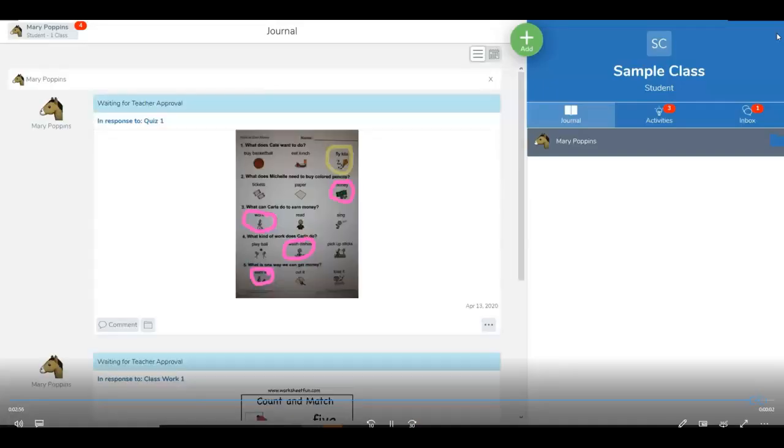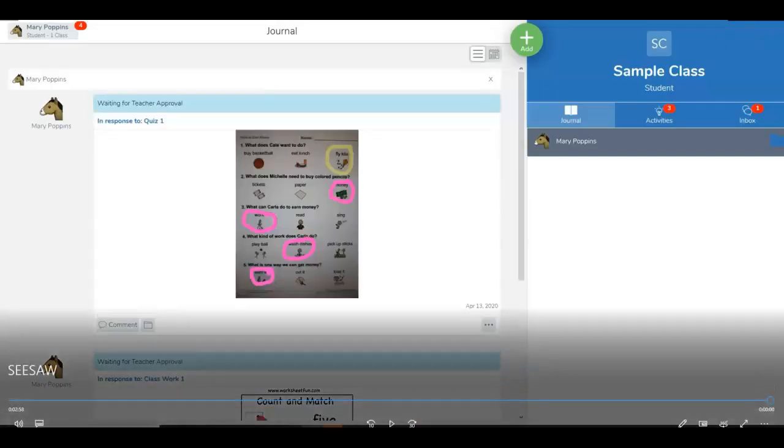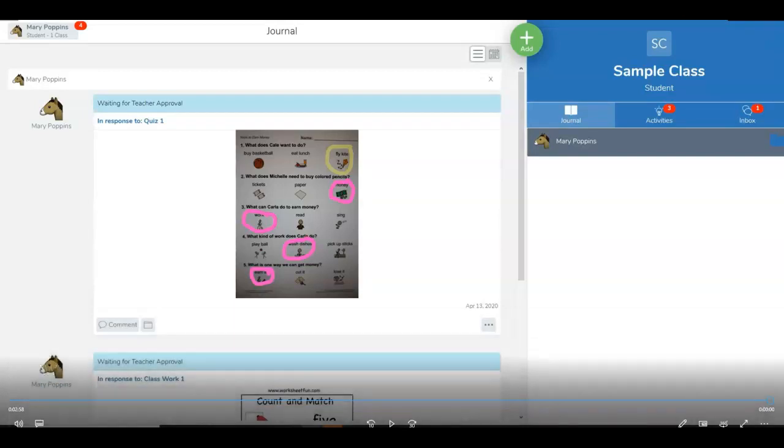Those are the 10 steps to complete assignments on Seesaw. Easy, right? If you have questions, please do not hesitate to let your teacher know.